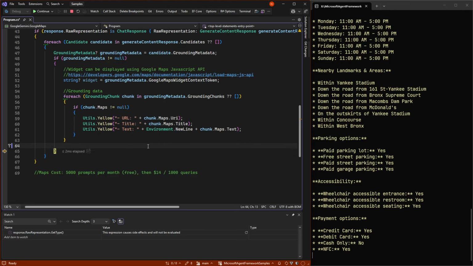A little about pricing of this. It's actually the same as the web search. You get 5,000 prompts for free, and then $14 per 1,000 queries. So it's a really cool way if you have something that needs to integrate with restaurants, with sightseeing and such things in the system.